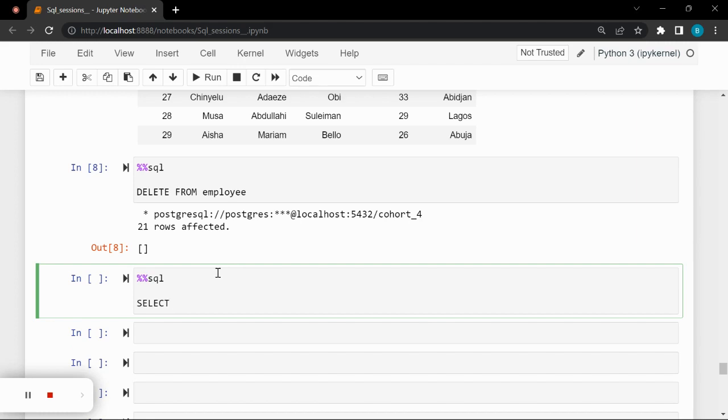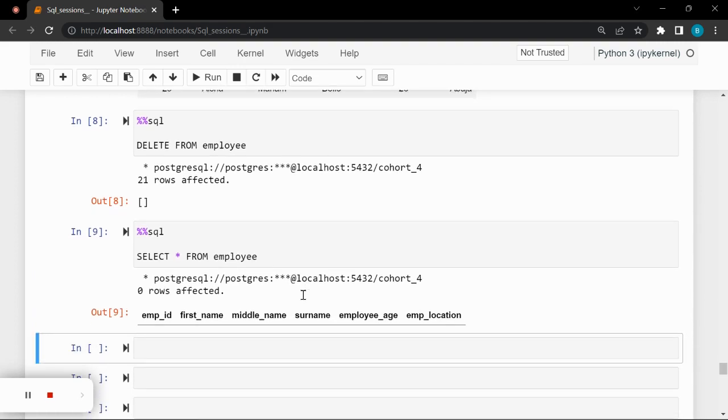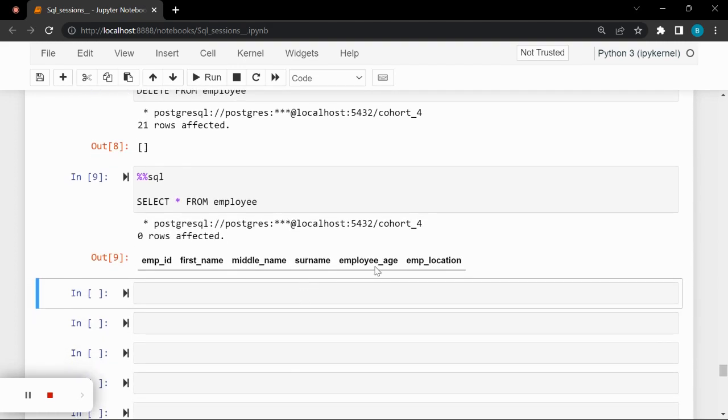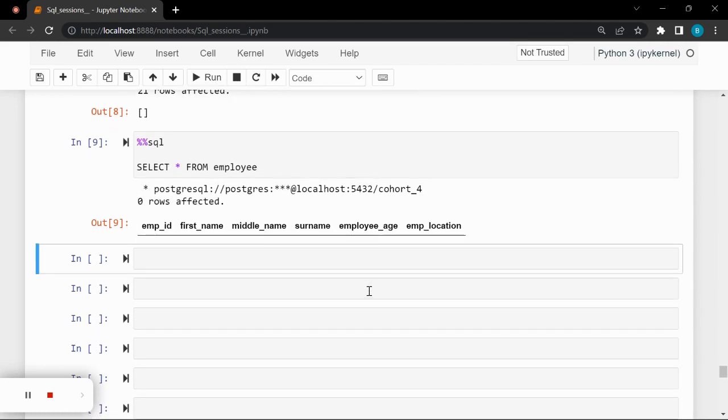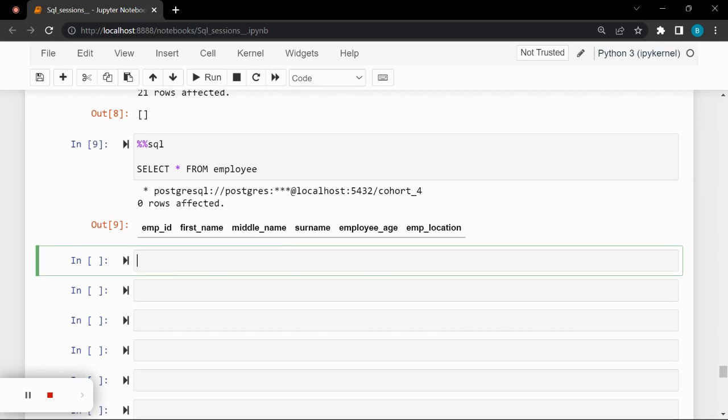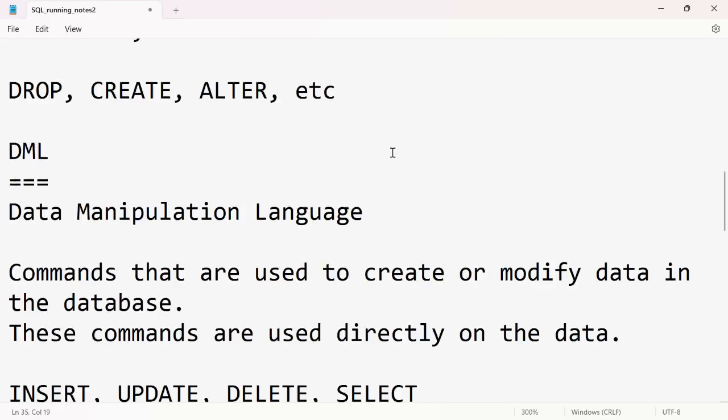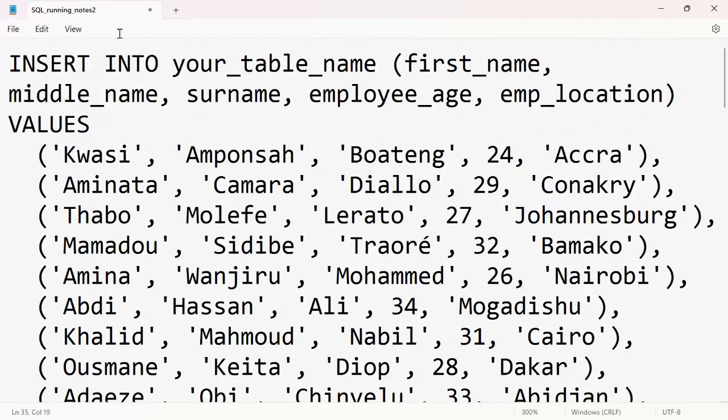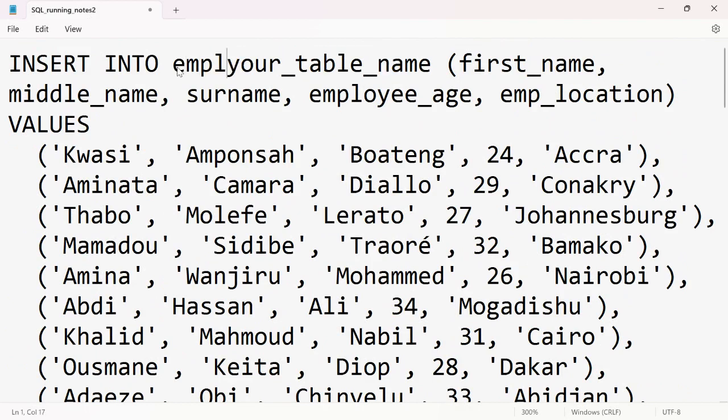So let me select all from employee, and voila. It shows me just the column names. So why am I showing this to you? Well, I would like to create another table so that I could showcase the truncate command right here. So very quickly, I would just insert another set of values into the, oh, your table name should be employee, right?